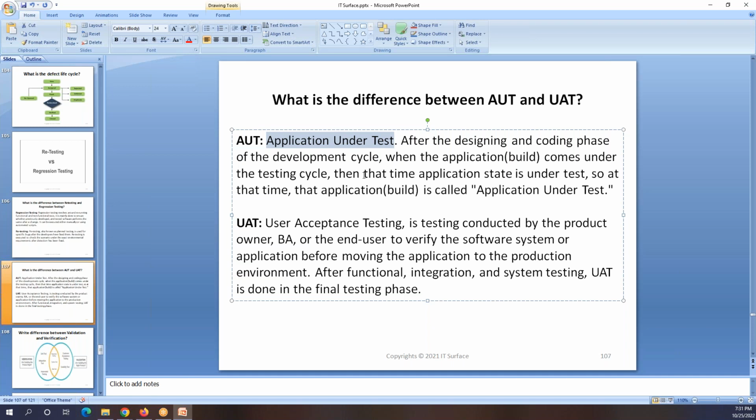After the designing and coding phase of the development cycle, when the application comes under the testing cycle, at that time the application state is under test. So the application build, or application state, is called application under test.